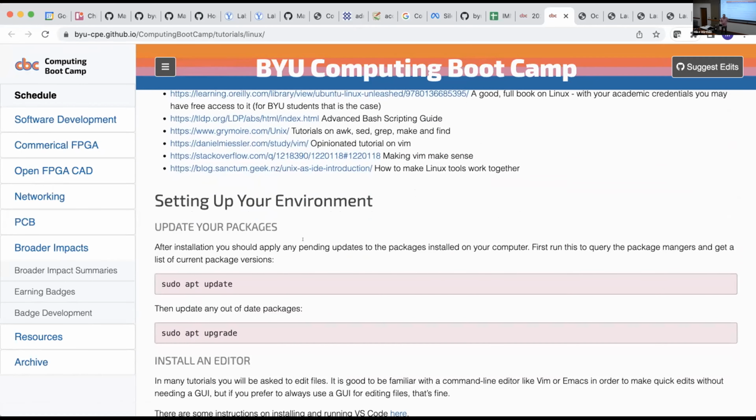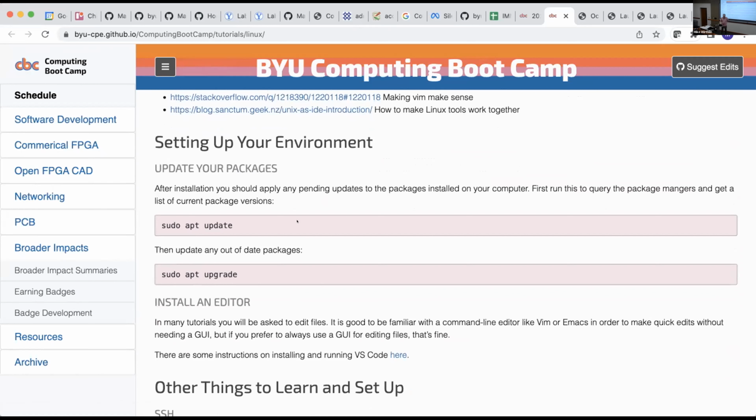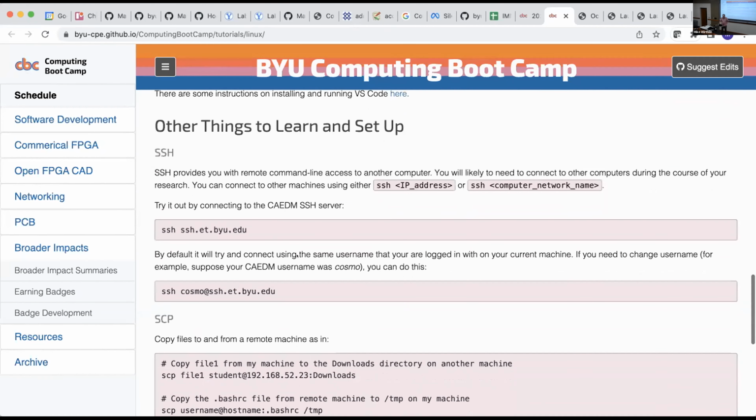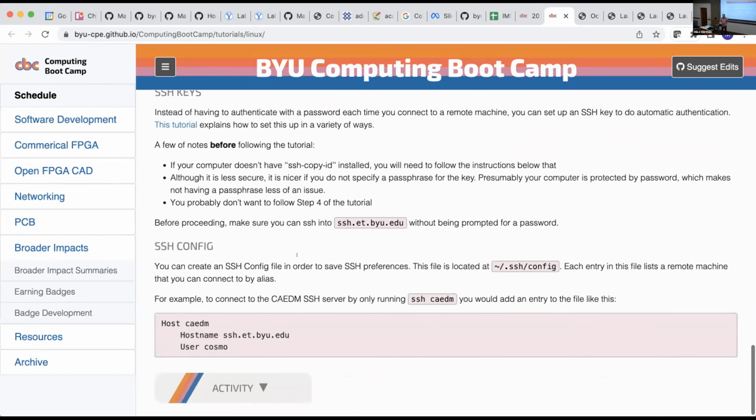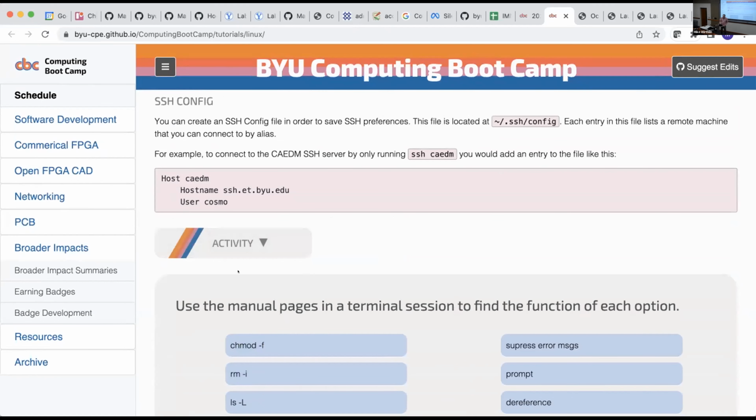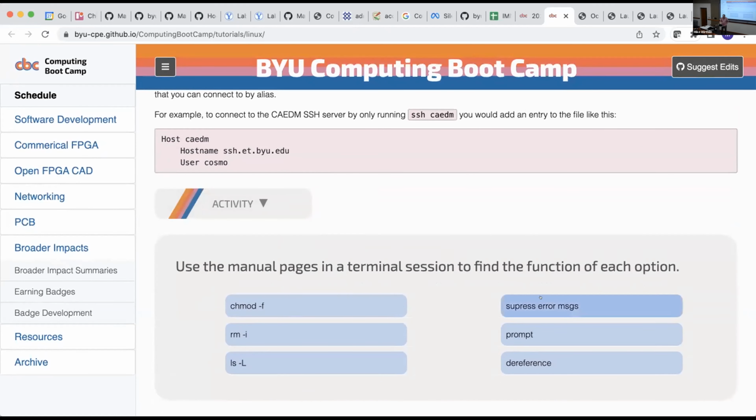You have some other setting up your environment here. At least the students in our lab all have administrator privileges on your computers. I don't know if you provide students administrator privileges for their machines. So using update, installer, install an editor. You want to learn a little bit about SSH to connect, and SCP and keys. And you can use SSH config to save SSH privileges. There's another activity here at the end. Learn the purpose of these functions here.